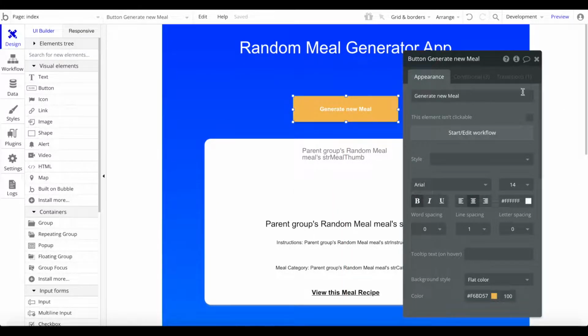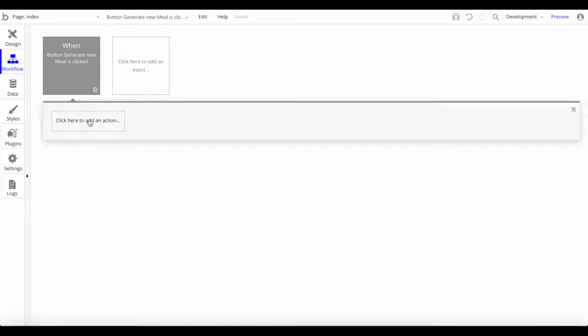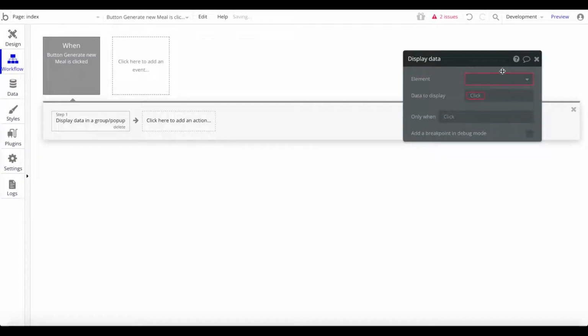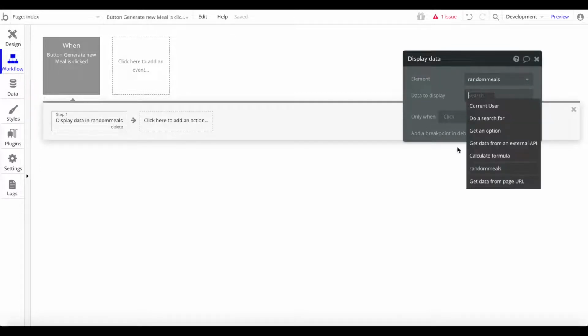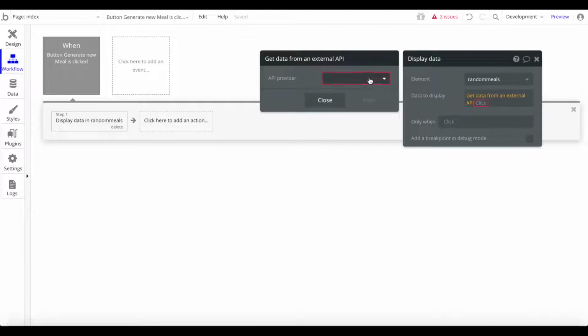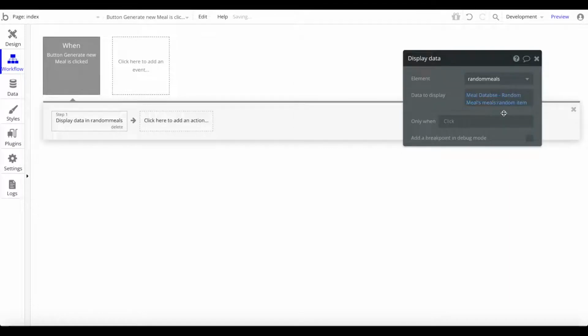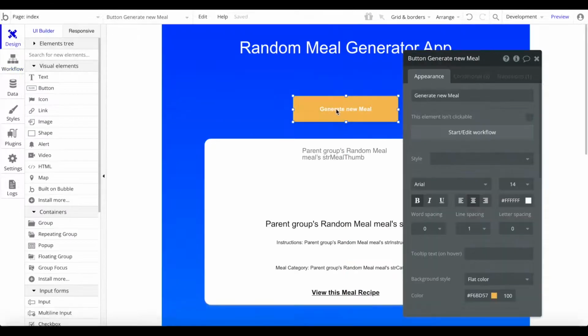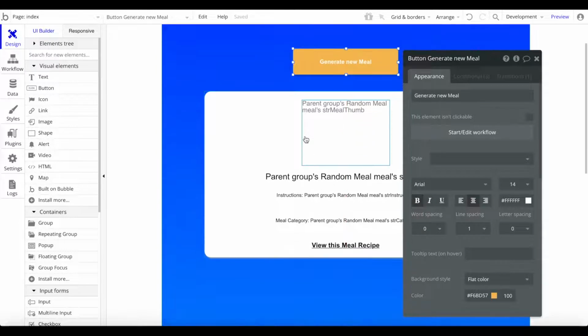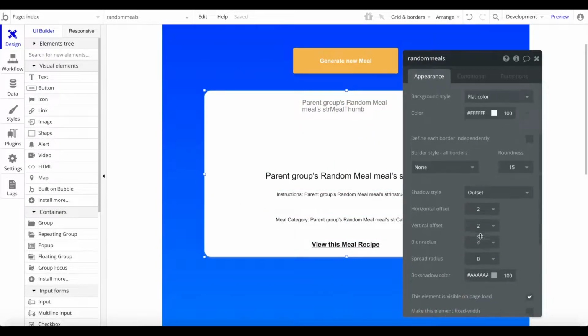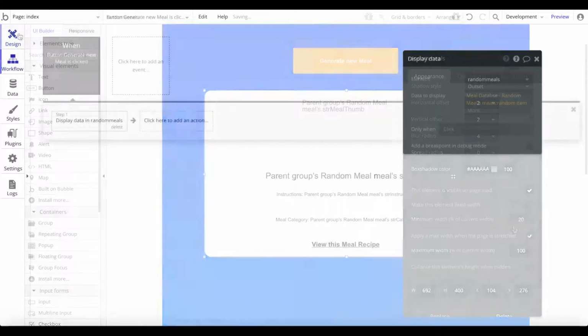So if this is clicked, we want to start a workflow. And what we want to do is display data in a group. The group we want to display data in is our random meals group, and the data to display is going to be get data from external API again, API provider meal database, and we want to get meals random item again. Okay, and that's basically it. So every time a user clicks this button, a new meal will be generated, and the new information will be displayed. Let me just add a maximum width to this group.